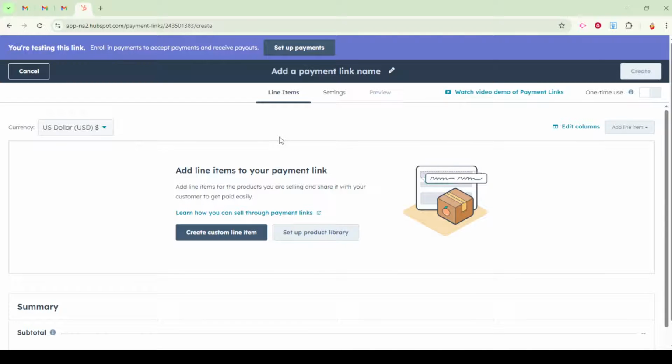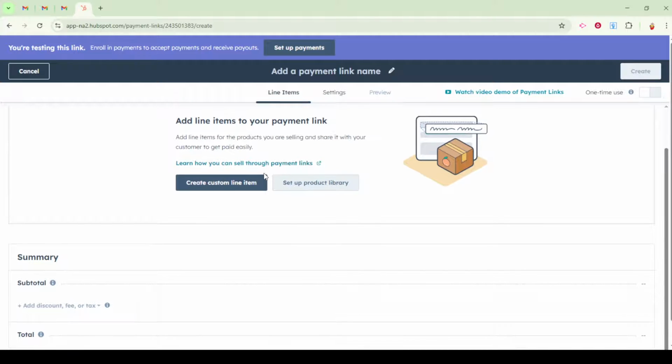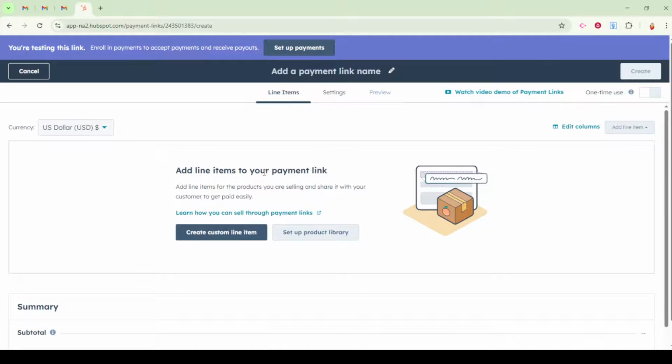These can include products from your product library or custom items that you create right here. If you have products already stored in your library, select from these to save time. For custom line items, you'll be entering specific names, detailed descriptions, and precise prices that you can set. Here's your opportunity to customize further by setting prices, specifying quantities, adjusting billing frequencies, whether they are one-time or recurring, and any applicable discounts to incentivize purchases.